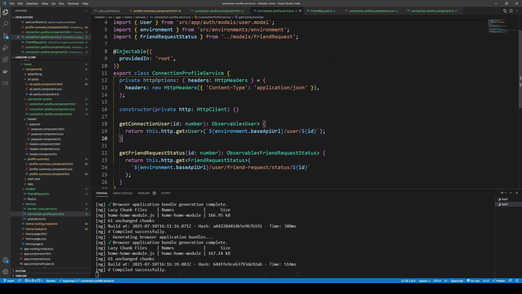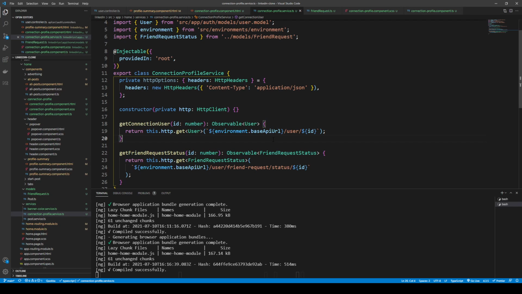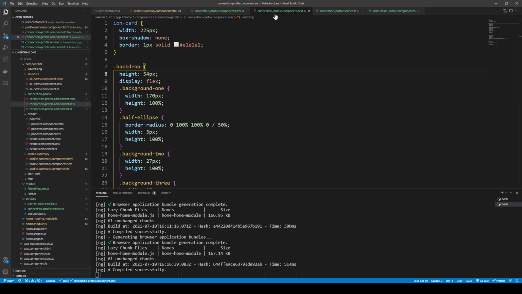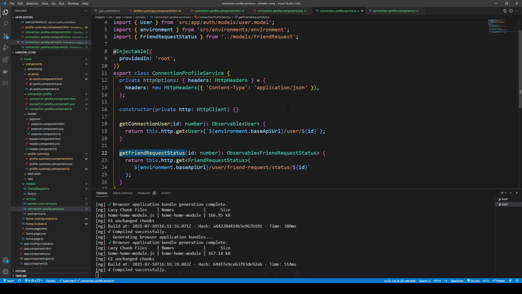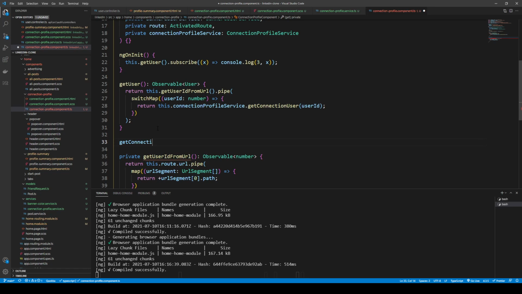So if I save that, I should be able to go back to the component that I'm working on, and I'm able to use this, and I can close this now, move this over here. I can use this getFriendRequestStatus. So I'm going to have a function here called getConnectionStatus. Or getFriendRequestStatus.